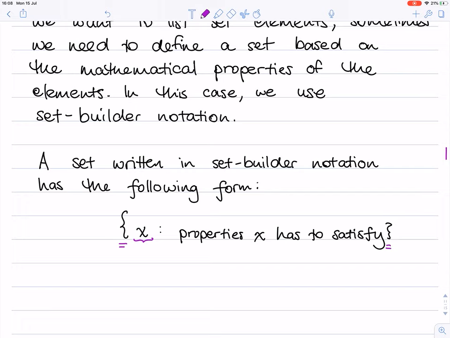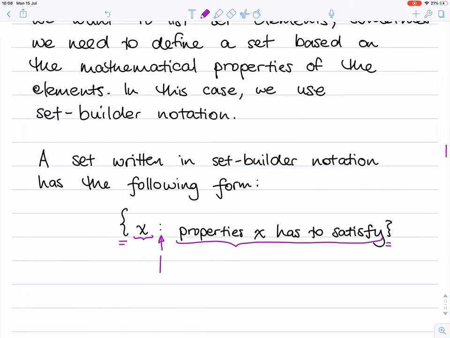So it's going to say, I'm calling my elements X. And then you put two dots, and this is sometimes also written as just a straight line. And then you have a list of one or more properties that X has to satisfy in order to belong to the set. This is much clearer if we look at an example.